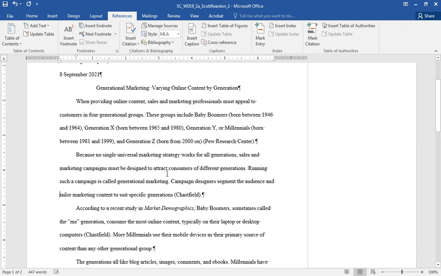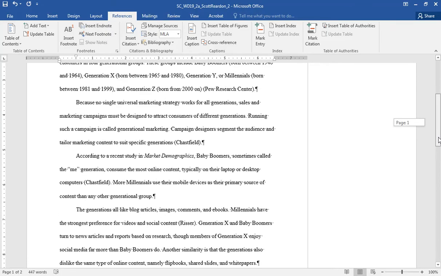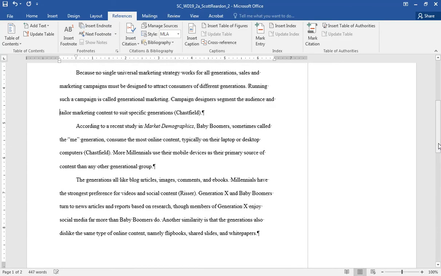In the fourth body paragraph, the generations, all in white papers. Okay. Find the Risser citation. That's right here.